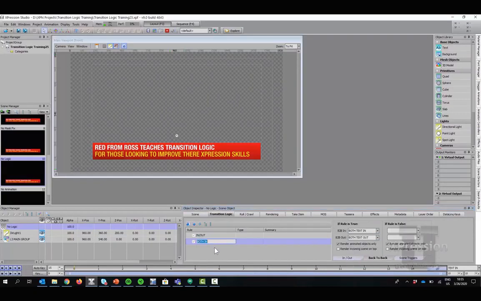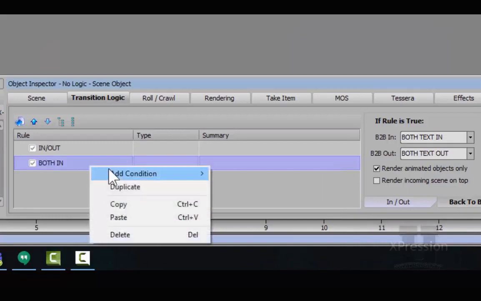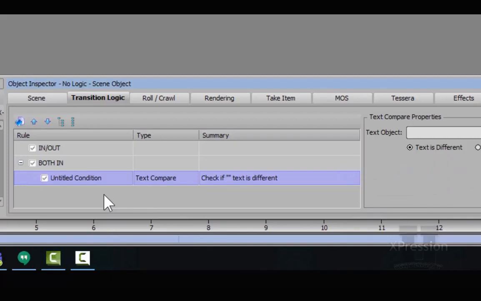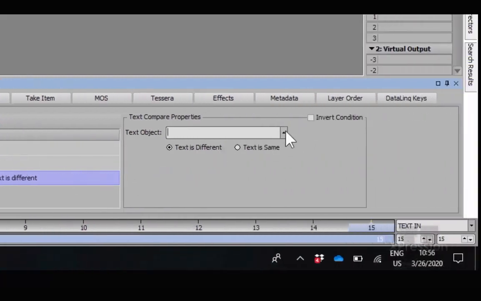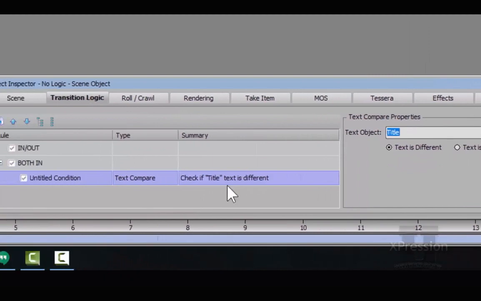However, this expression doesn't yet know when it should be playing this, so we need to tell it. And if we right click on the rule, we can add a condition. And if we do add condition, back-to-back condition, in this case we're going to compare the text objects. And I've added one, and that one is going to be, is the title different? So you can see here I've got two options. Is it different? Is it the same?